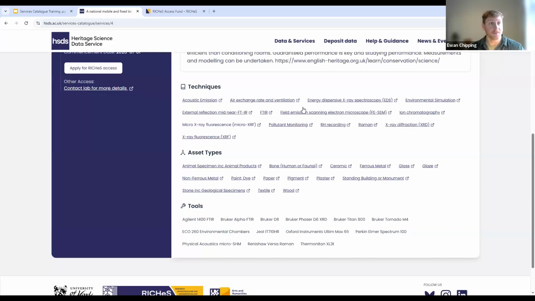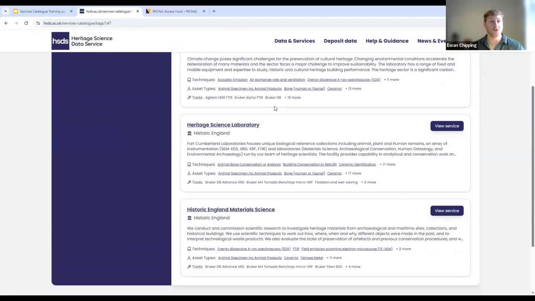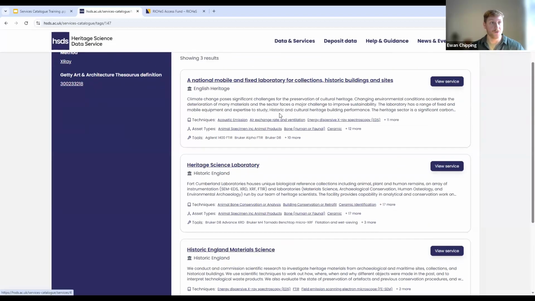So with the techniques, all of these are hyperlinked. So if you're browsing an organizational page and you think X-ray diffraction is exactly what you want to look at, you can click that and it applies the technique filter, and then it will show you organizations that are offering that technique. Of here we have 3.